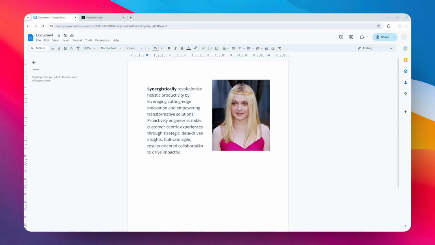Hi, in this video, I'm going to show you how you can share a Google Docs document anonymously. So let's say you have an interesting piece of information that you want to share to the public, but you don't want yourself to be tracked or identified from the document that you are sharing.